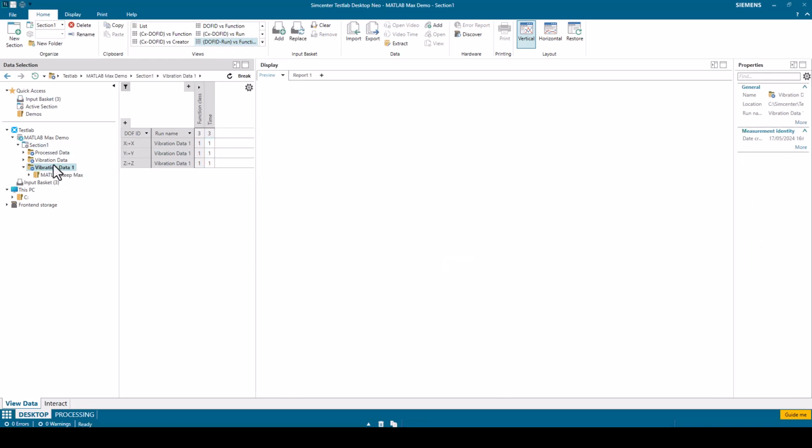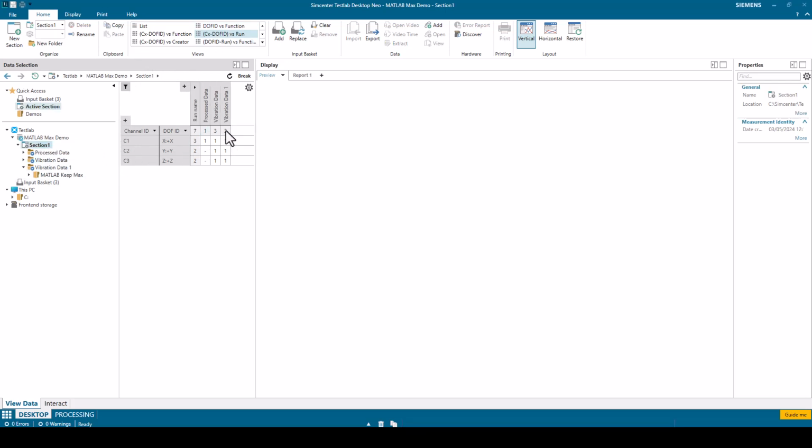And if I want to look at both of them at the same time, I can go to DOF ID versus function. This is a pivot table that lets me see this. I'm also going to go to DOF ID versus run so I can see which one is the process data and which one is the original data. And so let's take a look.